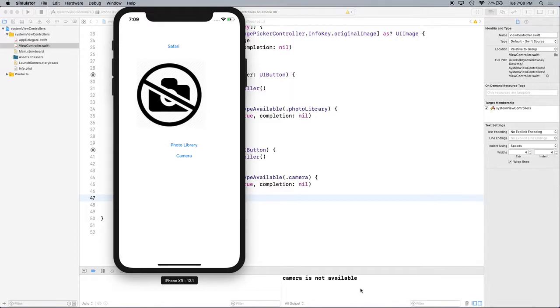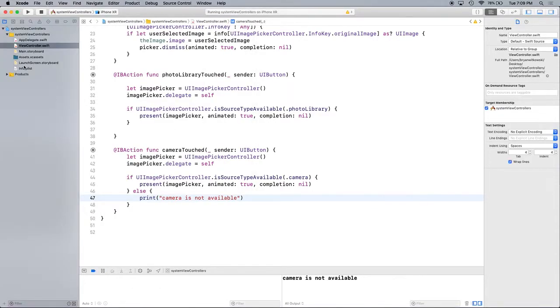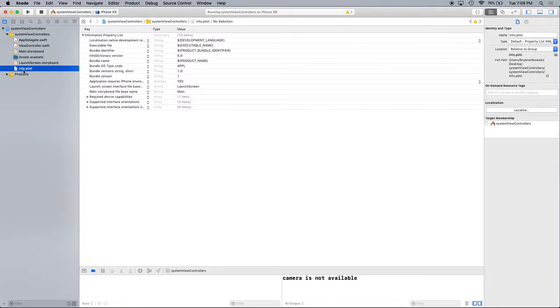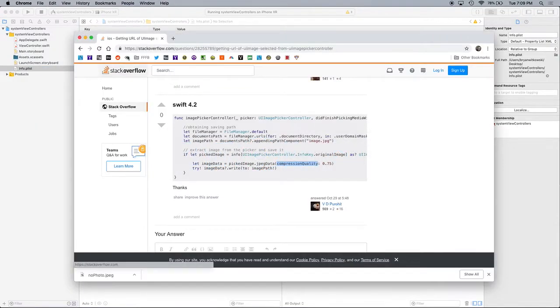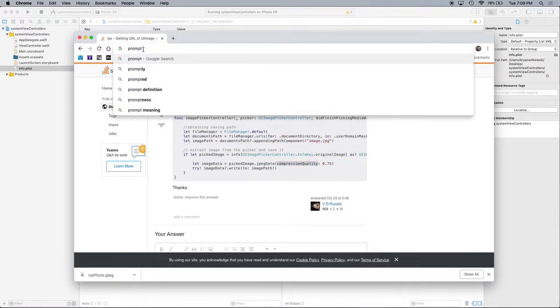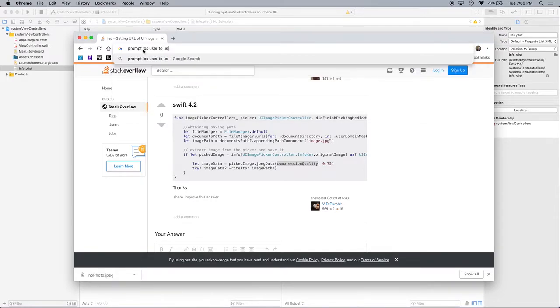Not very exciting, right? So I want to prompt the user. The camera is not going to be available because I'm running on the simulator, but if I actually launch it to my phone, the camera would be available and I could launch it. But in order to do that, I need to ask the user's permission to use their camera. So I have to update the info.plist file, and I'm never going to remember the setting to prompt the iOS user to use the camera.